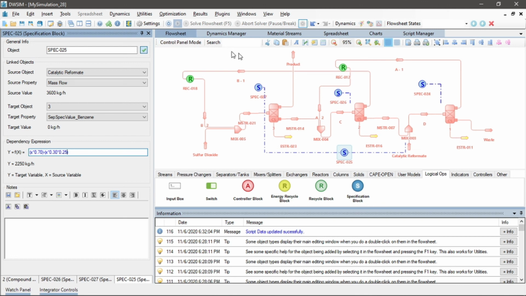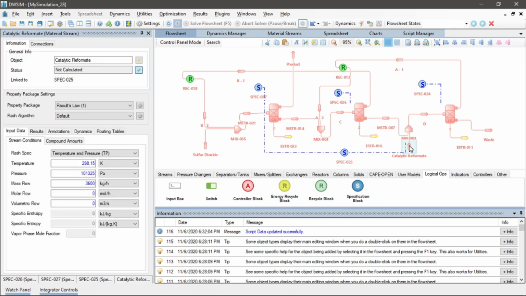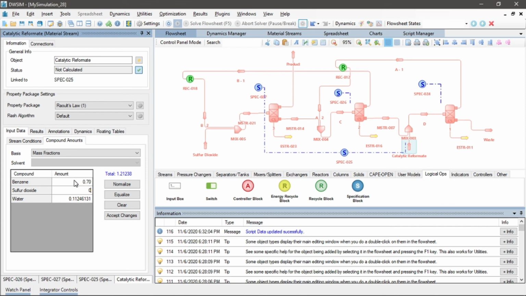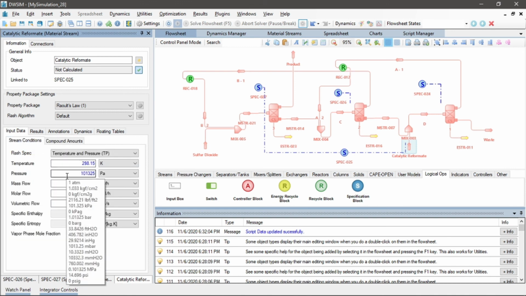So now let's click on our catalytic reformate, and let's specify that in the compound amount, our basis is mass fraction. Now we have 0.70 for benzene, 0 for sulfur dioxide, and 0.30 for our non-benzene or water. So let's click accept changes and go to our stream conditions. The amount of mass flow here is 1000 kilograms per hour.